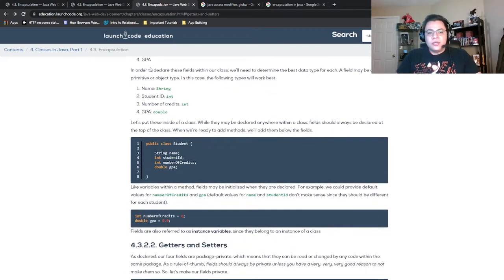So in order to declare these fields within our class, we would need to determine the best data type for each. A field may be of any primitive or object type. In this case, the following types will work best. We have string for name. We have int for student ID, which makes sense.